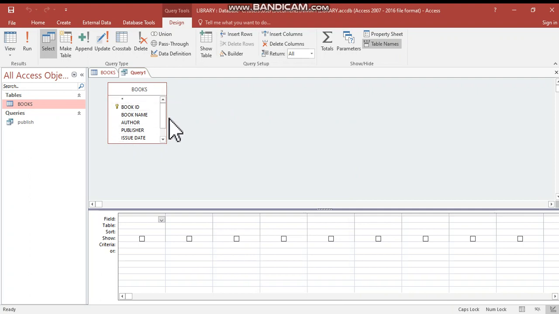Now the books table which lists the fields of the table is showing over there, and which are the fields you want to display in the query, you can click and drag to this query area. So here I'm just clicking book name and dragging to the first field box. Author also I need, so I'm just clicking and dragging to this field box. Publisher also I need. Year of publishing I need.